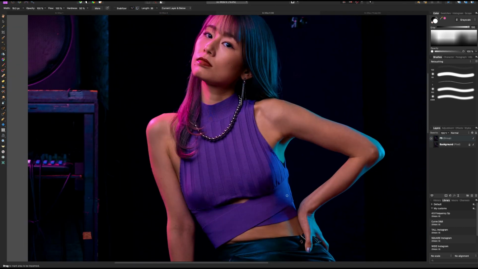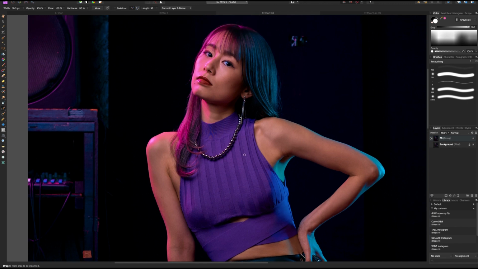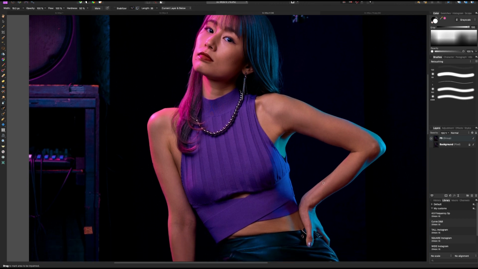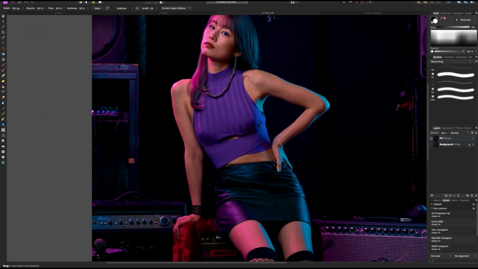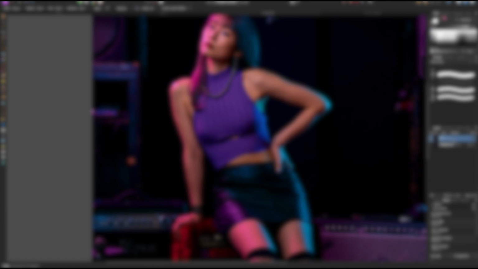So that's going to be it for part 1. In the next video, we're going to do our dodging and burning and some final cleanups. I'm going to show you a few techniques for how to use dodging and burning to create a fuller look in the chest area, and add some cool highlights to the arms and legs and face to really make the image pop. So again, thanks for watching, and we'll see you in the next video.